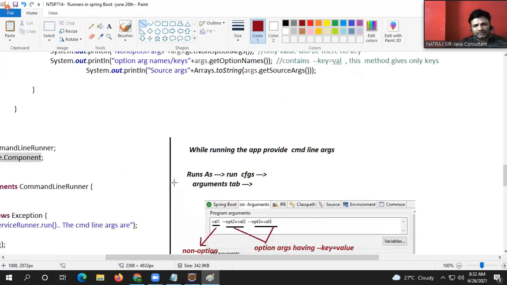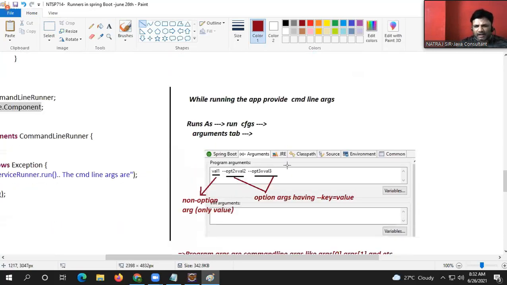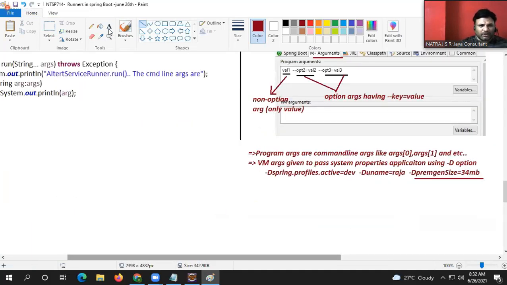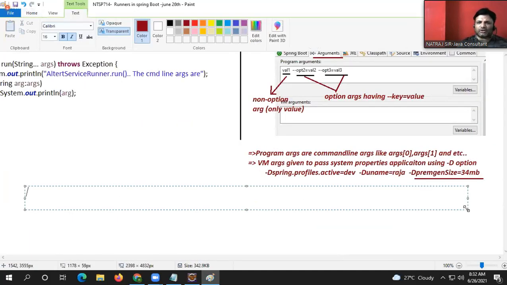Fine, boss. So run arguments tab, and you have to go for it. Next, one more. This is there. Runners discussion is not over. I hope I succeeded in telling the importance of runners in a project. Please look at it from the angle of web applications and distributed applications. Okay, boss.